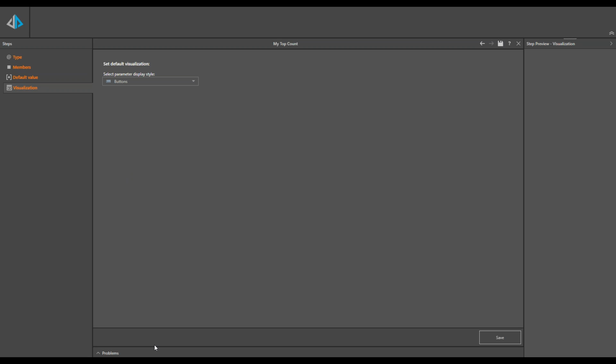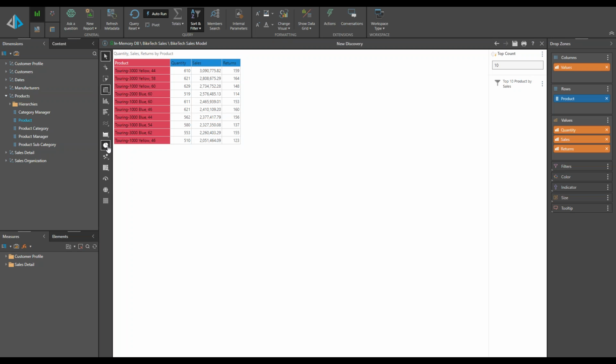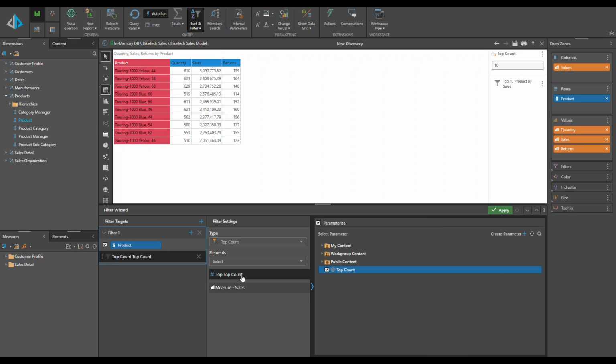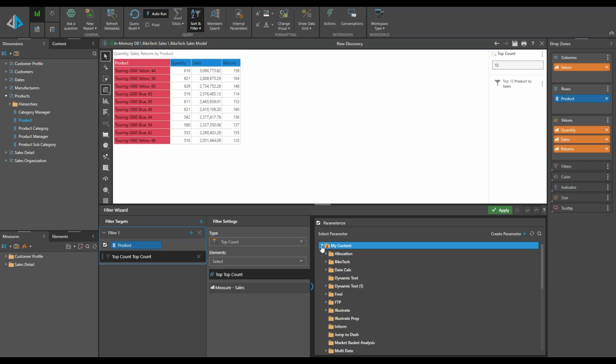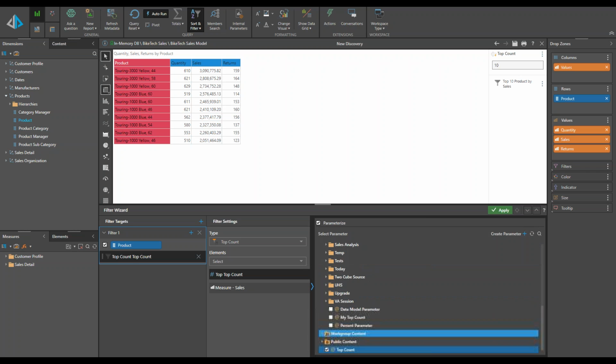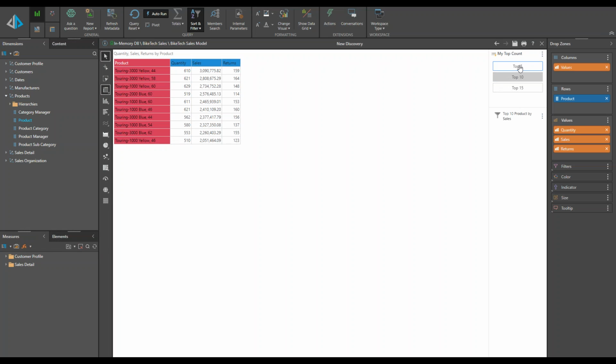So now that I've got this parameter built, I can go back over to Discover, go back to the filter dialog, and if I come back over here, I should find it wherever I saved it. In this case, I saved it here, so I'm going to switch to use this parameter, go ahead and hit apply, and you'll see I've now got buttons to represent that dynamic top count. So either way, I build the parameter on the fly, or I pre-build it using Formulate and then just access it when I build my report.